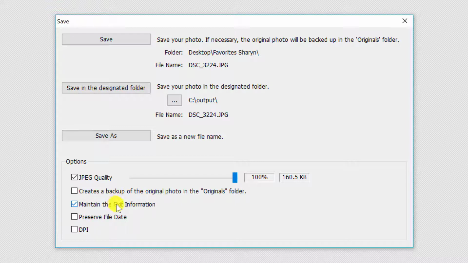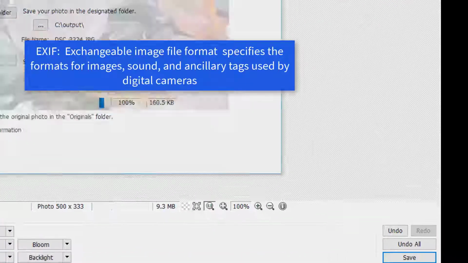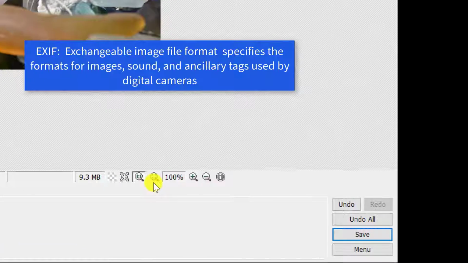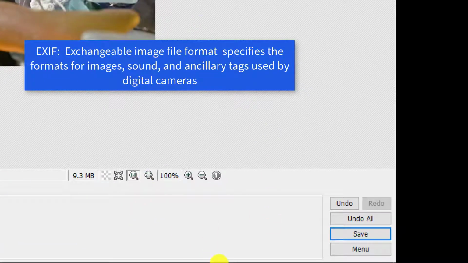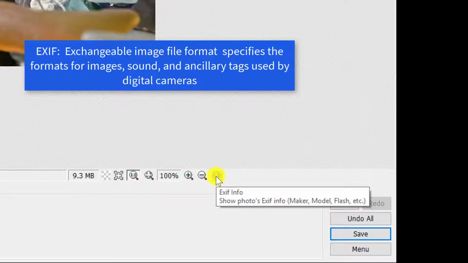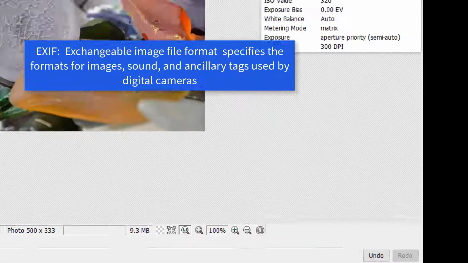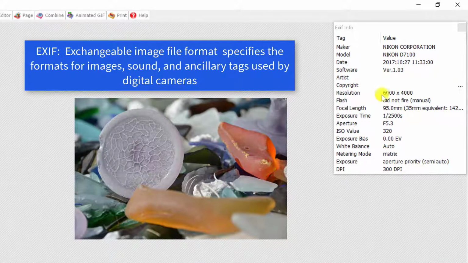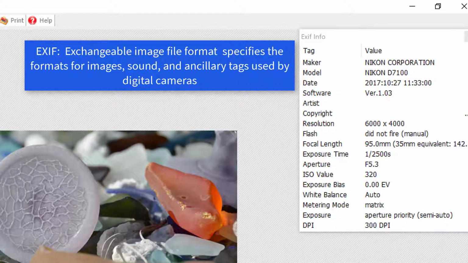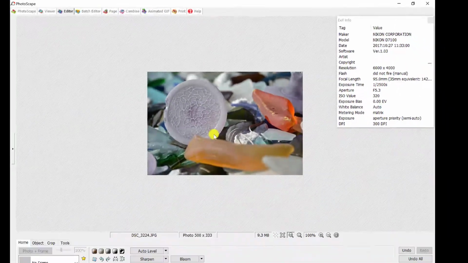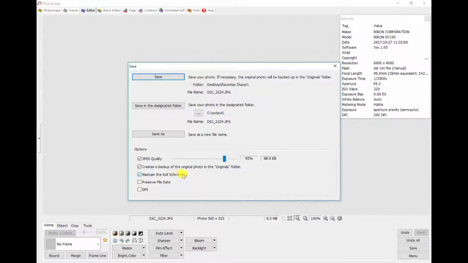And maintain the EXIF information. What is EXIF information? For those of you who may not know, when you take a photograph using a camera or even your iPhone, it saves the camera's information about that photo. I keep this information all the time. I never want to lose that. So I'm going to maintain that information. You may want to preserve the date that you took the picture.